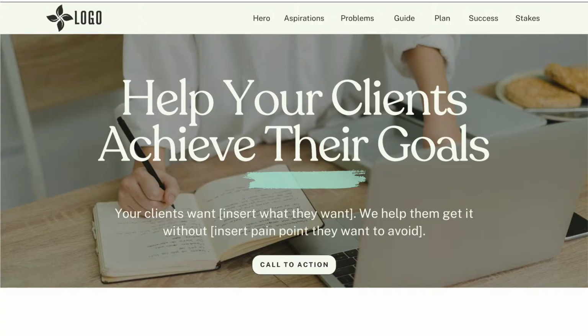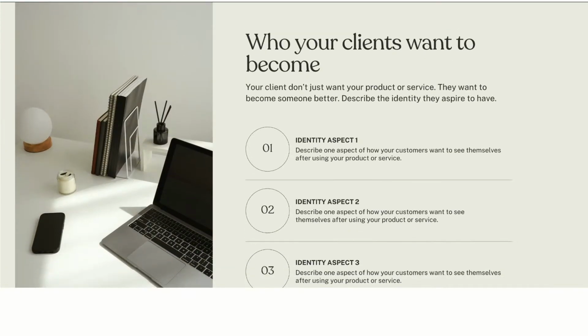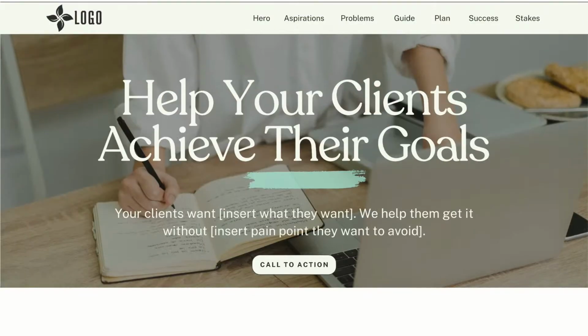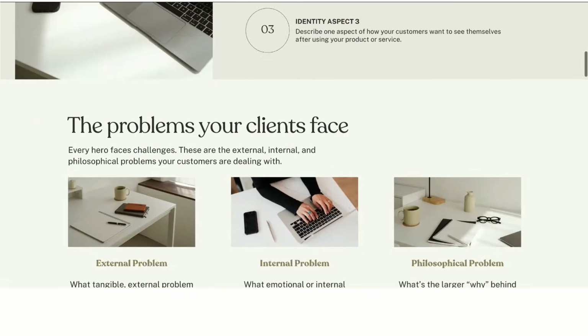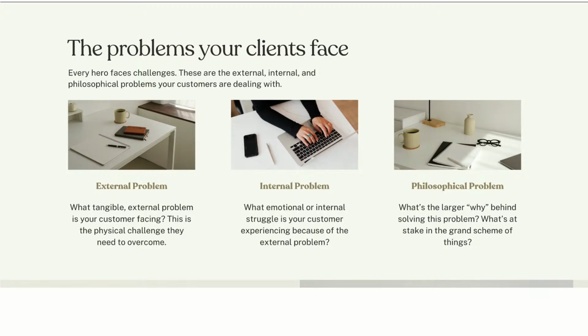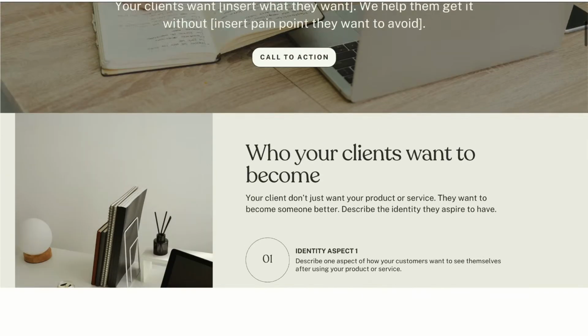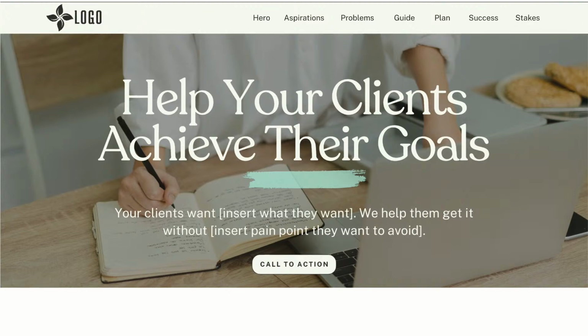We got the aspirations, what your clients want to become. Everybody wants to become something. You kind of agitate their problems. There's always a little agitation going on. And I'm not going to flip back and forth because you're going to get whiplash. You're the guide, understand. You give them a plan, success, and you always make them understand what the stakes are. There has to be some type of high stakes. If they don't follow your plan, what is the result?